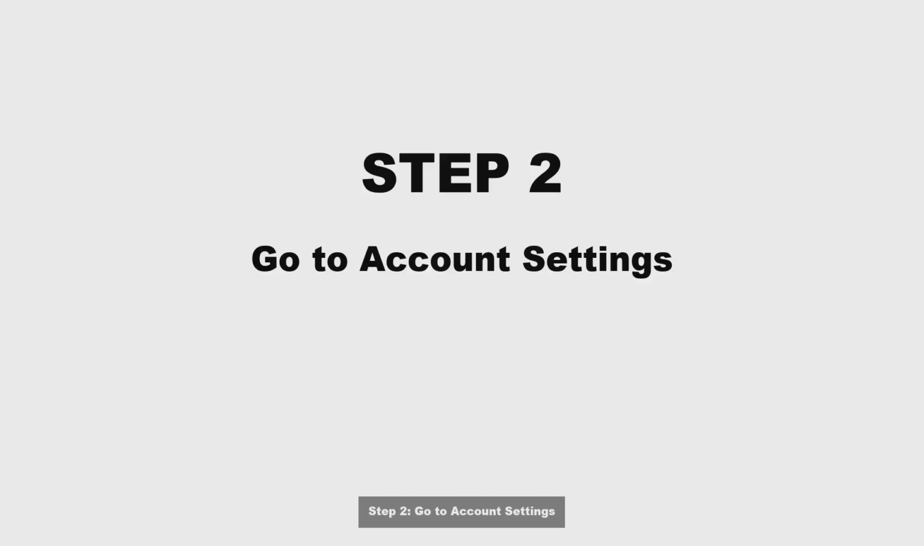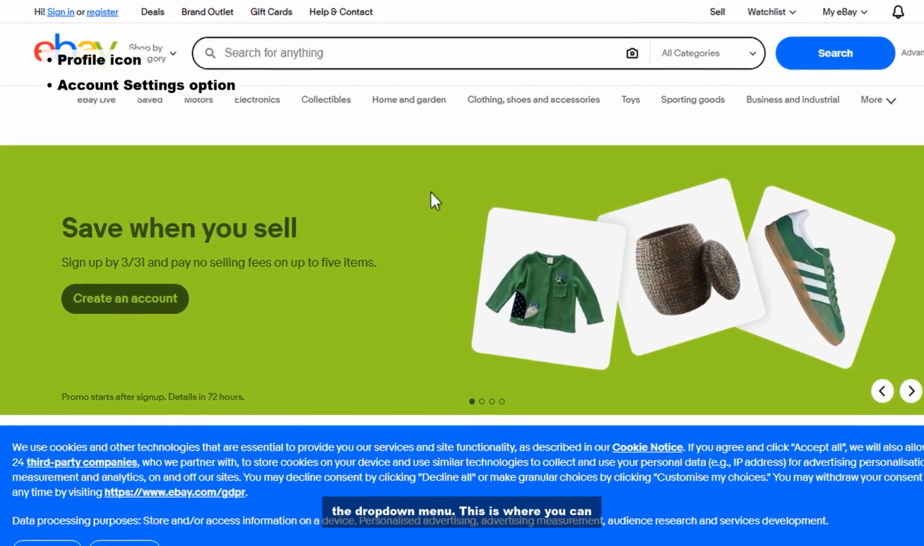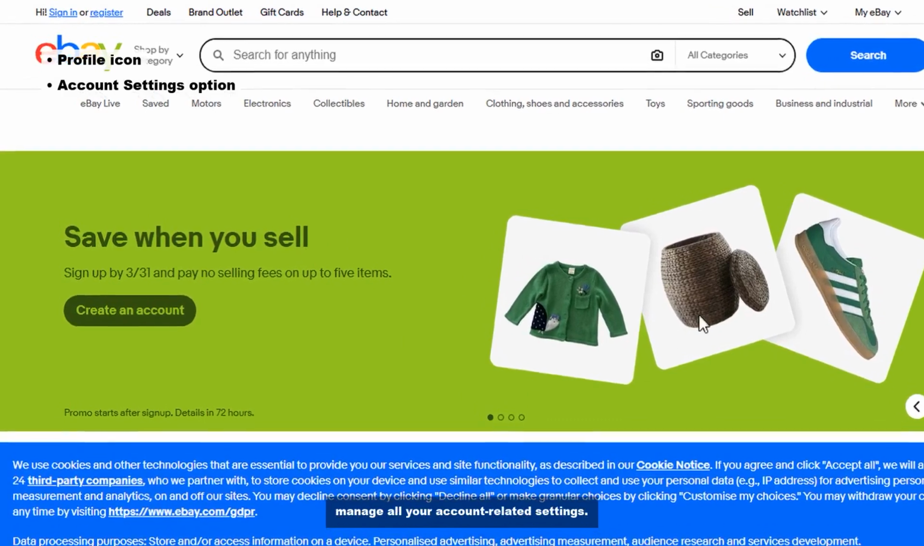Step 2. Go to Account Settings. Tap on your profile icon in the upper right corner, then select Account Settings from the drop-down menu. This is where you can manage all your account-related settings.